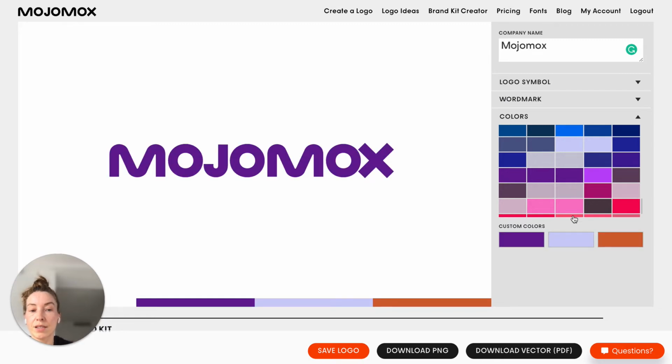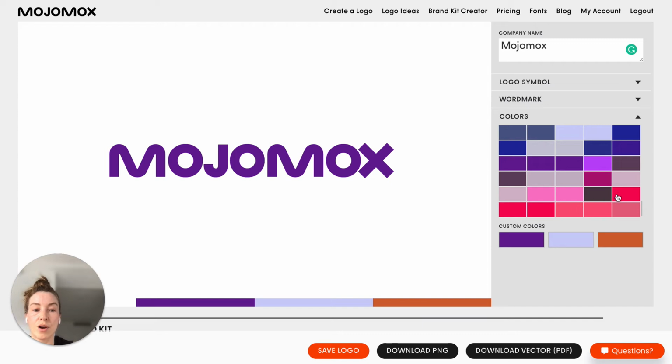Three colors for a palette is usually a really good direction, and this is what Mojomox also comes with. So the first color is your brand primary color. In this example right here, it would be somewhat of a pinkish red. The secondary color is the one here in the center of the color bar down here.